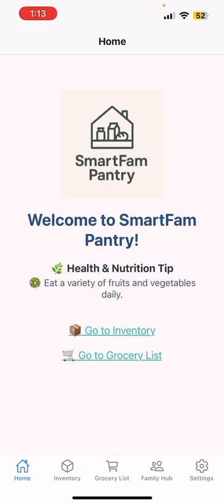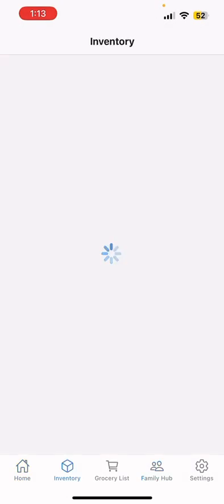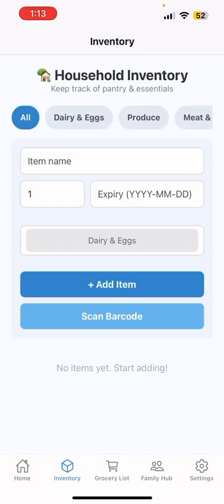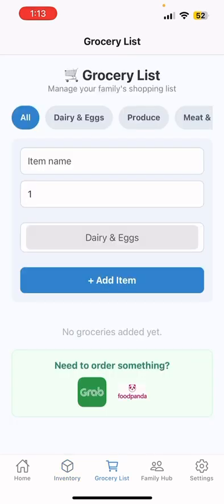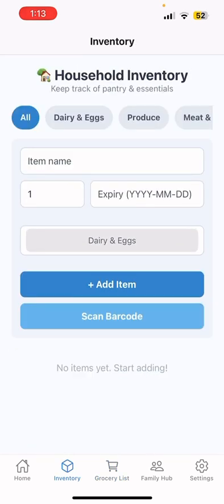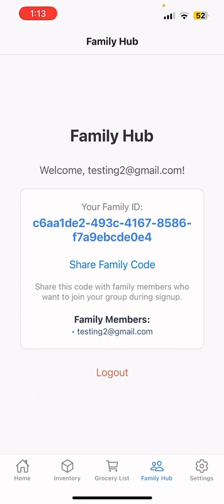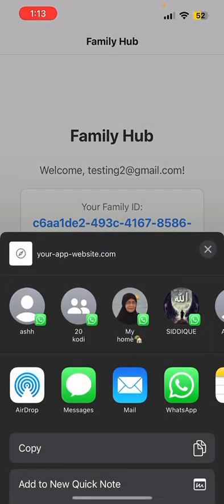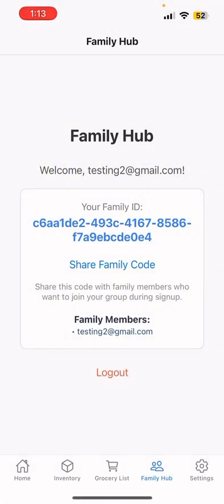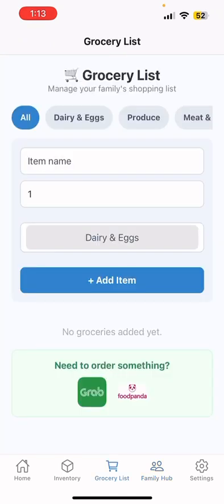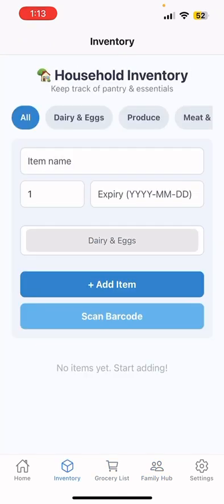Once we have entered that, we can see there is a brand new interface without any items in the grocery list and inventory list. And the Family Hub shows only one member, which is testing2@gmail.com. Now we can also share this family code with a link that was given, and allow other members to join this family and change the items in the inventory and grocery list.